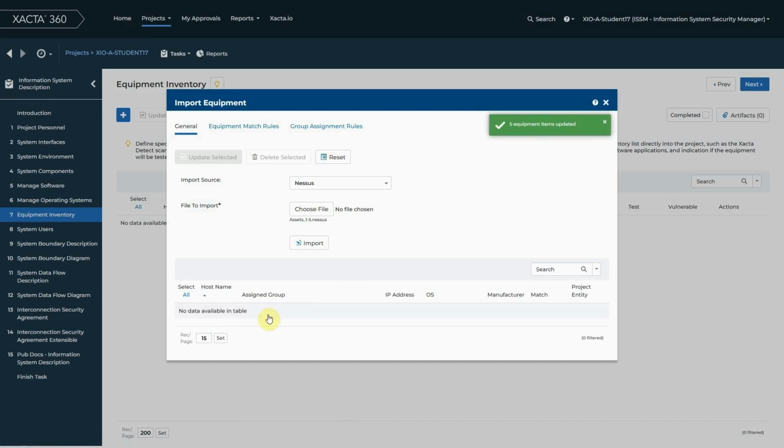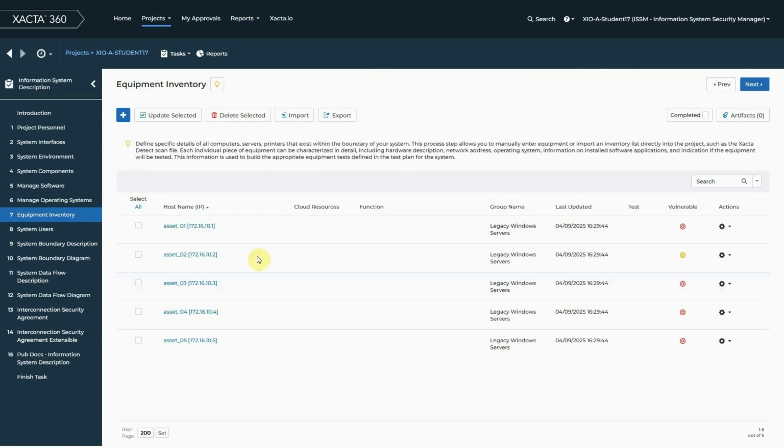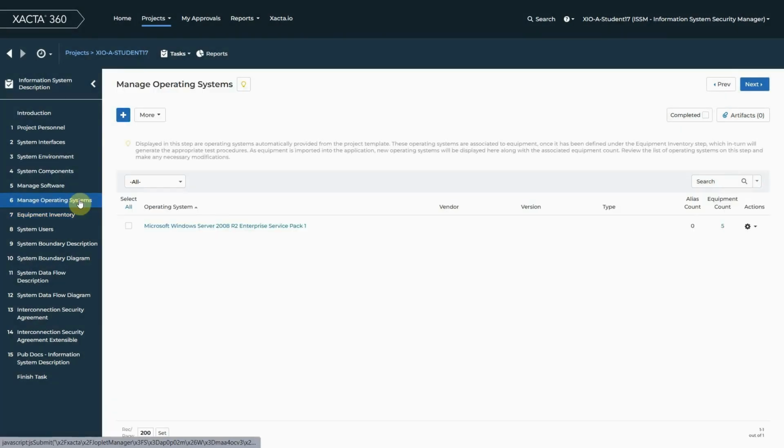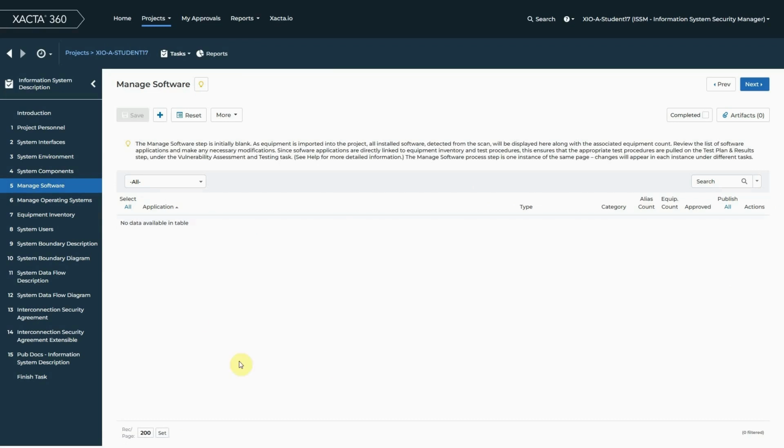Now, as soon as I do that, again, they remove from the bullpen or staging area here, and they appear now in my equipment inventory. So they're all here in my equipment inventory. And when I go to my operating systems, I can see that it did populate the operating system, and it did associate the equipment to the operating system. However, it did absolutely nothing for my managed software and left that completely blank.